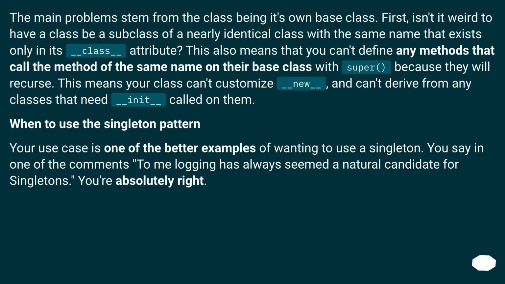When to use the singleton pattern. Your use case is one of the better examples of wanting to use a singleton. You say in one of the comments to me logging has always seemed a natural candidate for singletons. You're absolutely right.